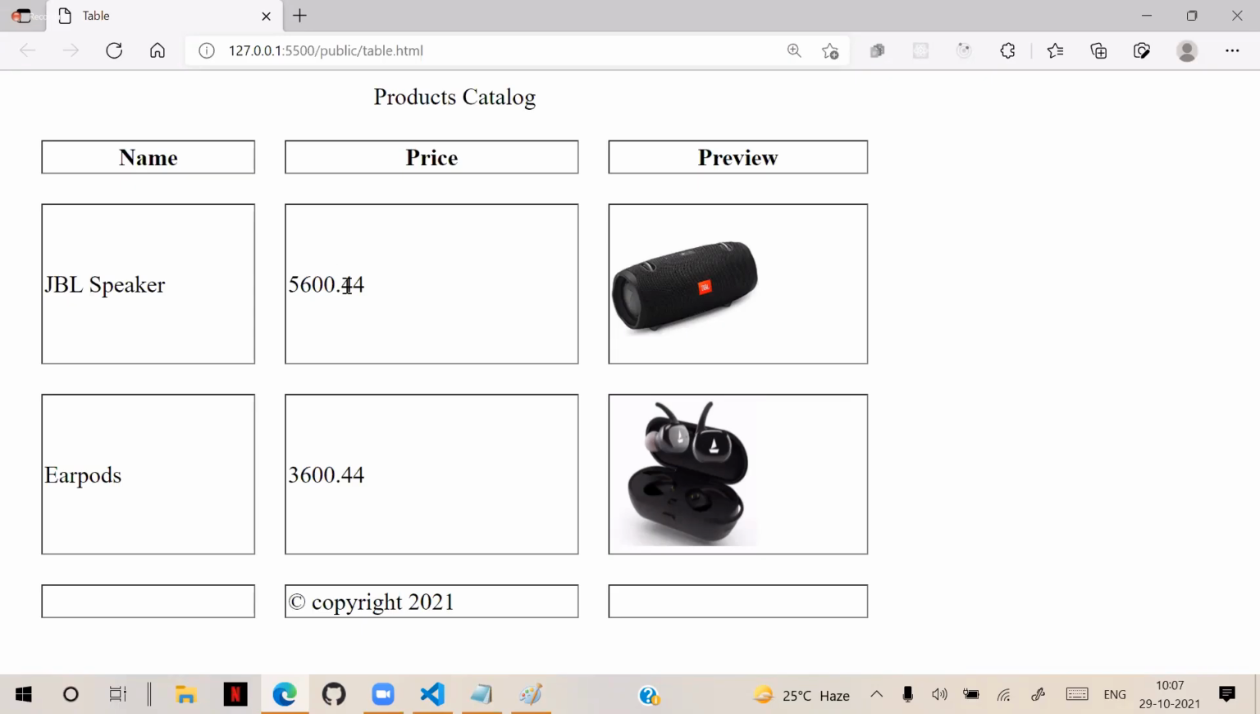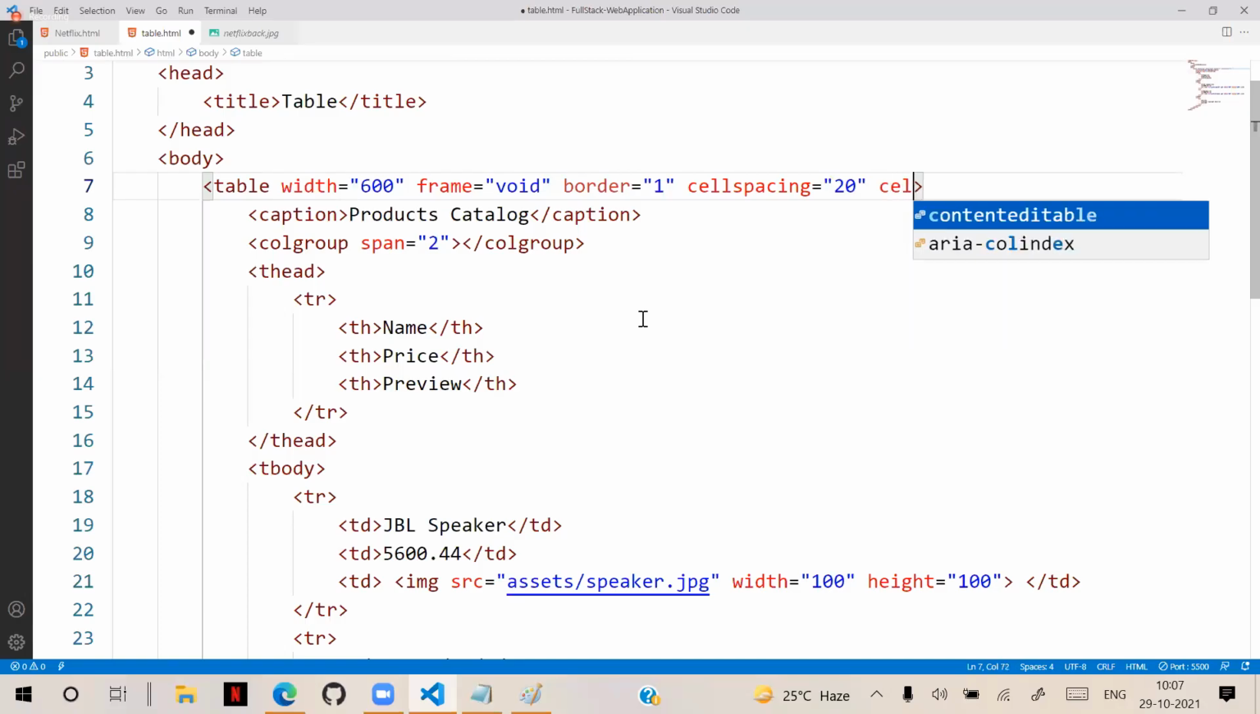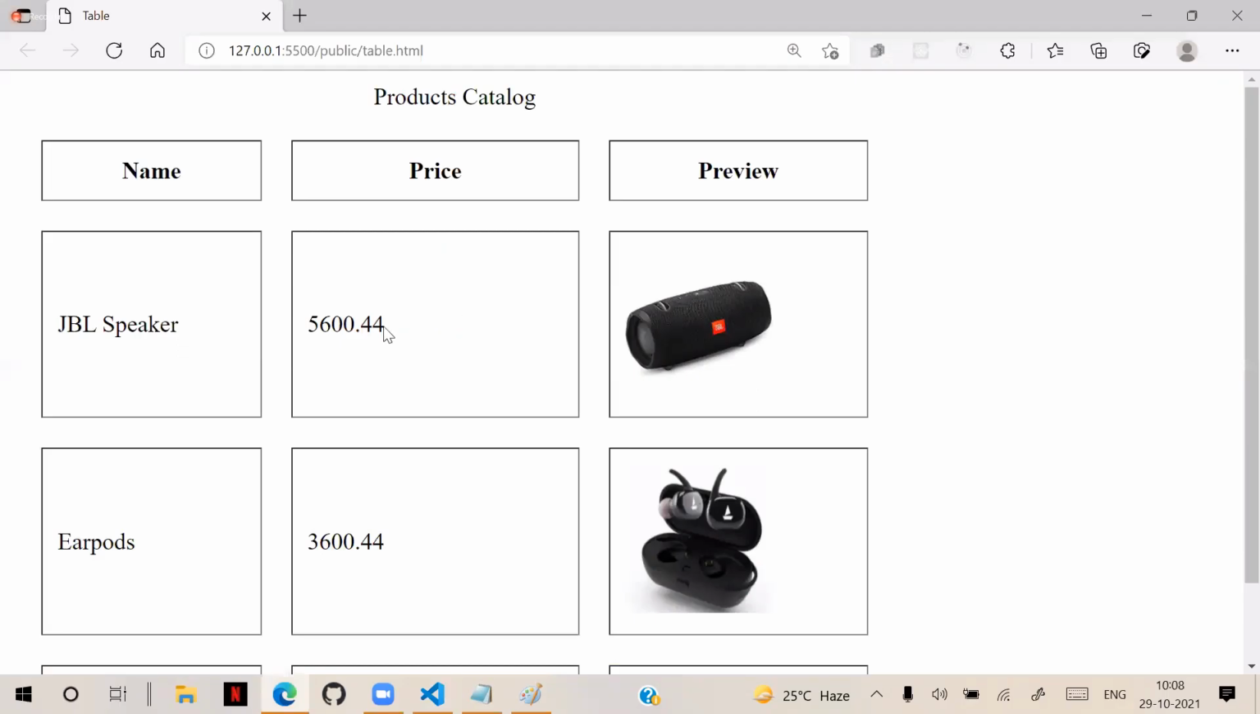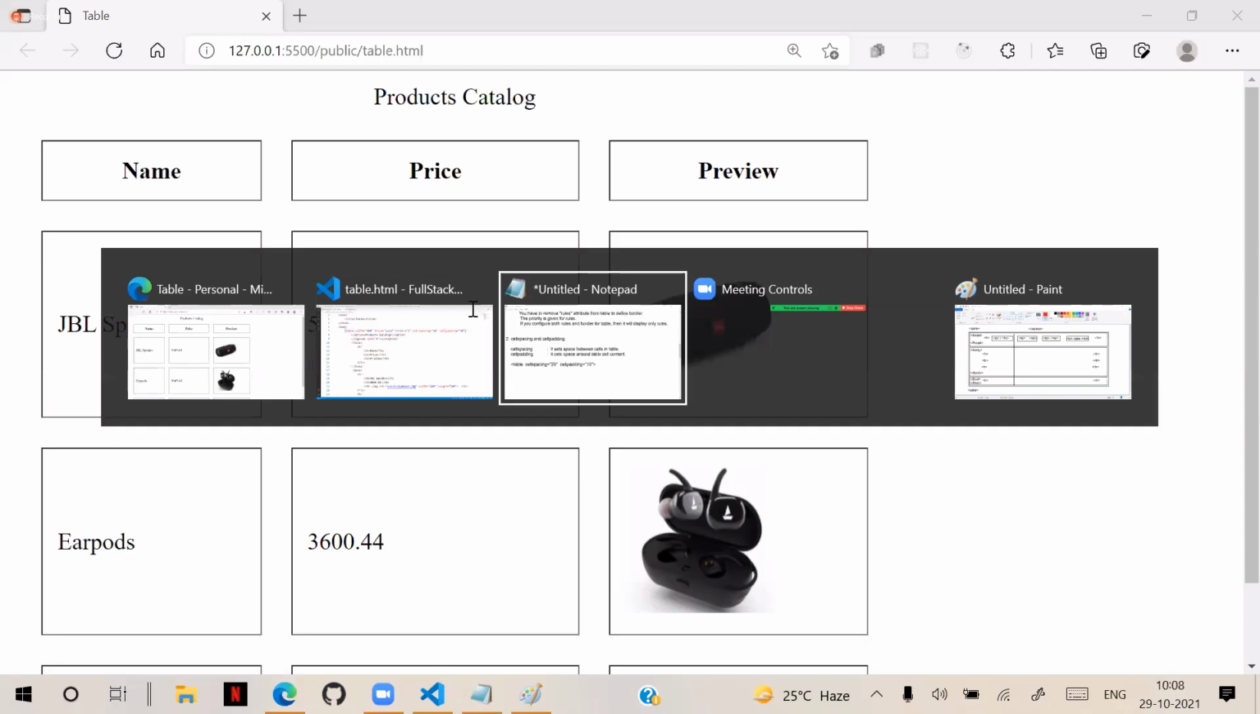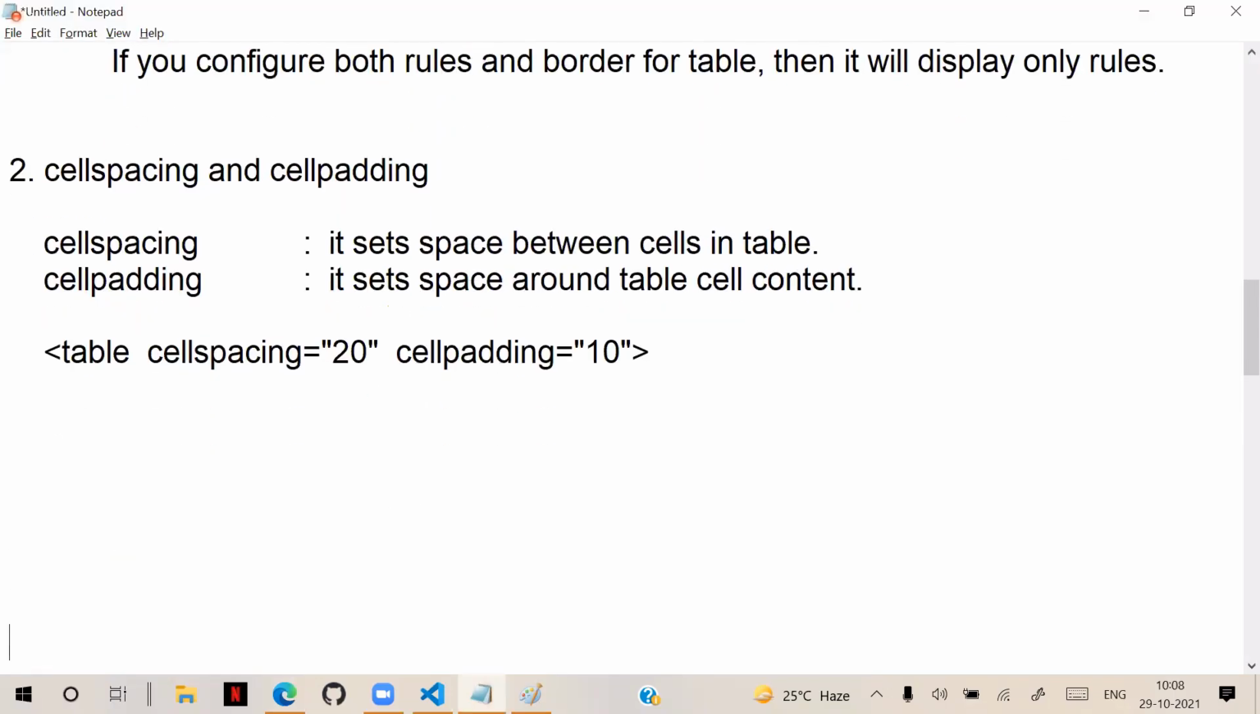I want some space between the content inside the cell and the cell border. You know what you have to do: cell padding. Cell padding is 10 pixels. Then you see some space around the content also. Content is not exactly on the border; for that space you have to define padding. No need to explain padding for you. You already know it, right? Next important, this is cell spacing and padding.